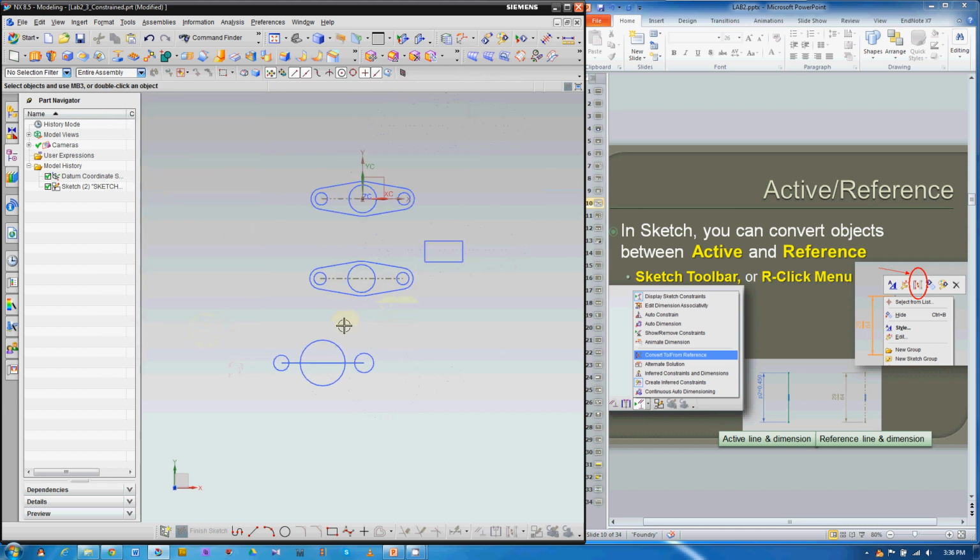So that's how you convert or create the reference curve. Okay. So here also you can convert a dimension to reference. So that dimension does not have any control over the line, the curve. It only shows the length of the curve. So that will reduce a lot of problems of over constraint.